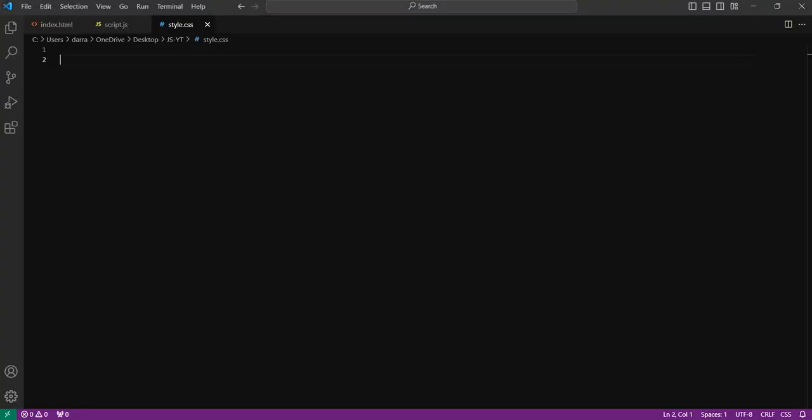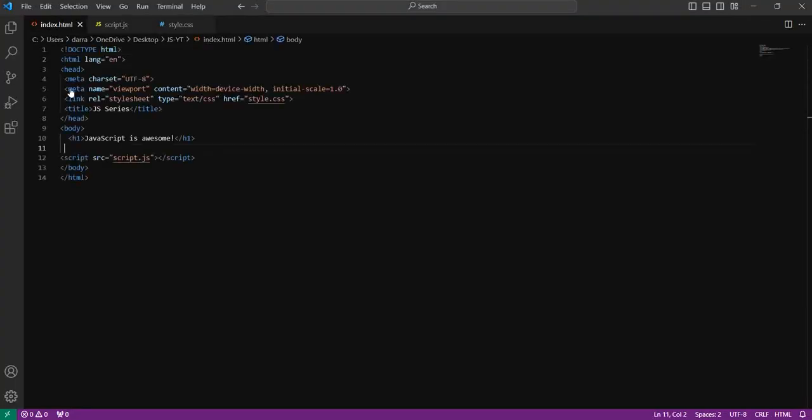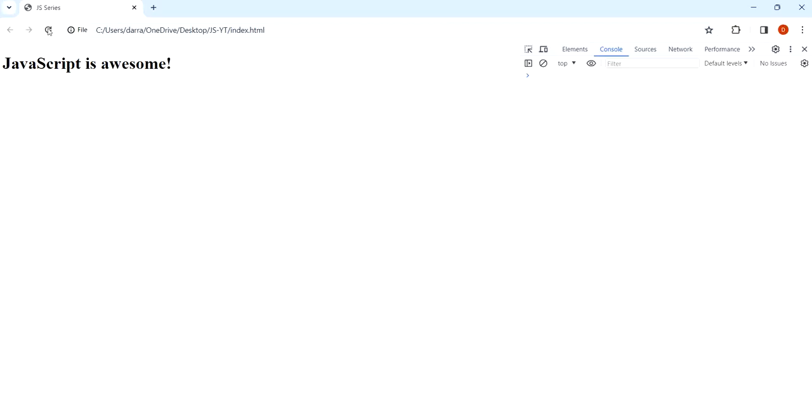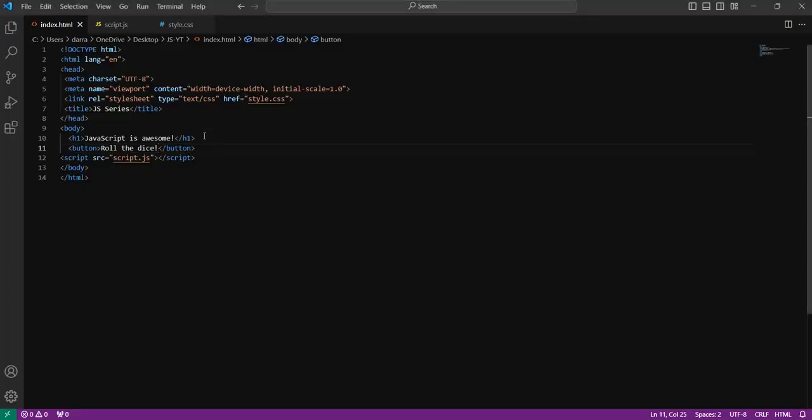So first thing we need to do is in our index.html page, let's make a button. So I'm going to say button. And I'm going to say roll the dice. So just save. Just want to have a look at the browser. And we have roll the dice. That's awesome.